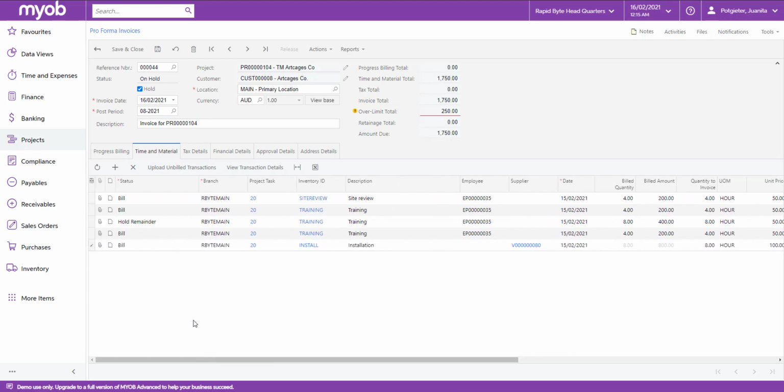Let's now select Write Off as the status for this line. With this status, this line will not be copied to the accounts receivable invoice that is created based on this Proforma invoice when the Proforma invoice is released. The system writes off the amount to invoice and will not add this amount to any future Proforma invoices for the project. We will delete the line with the site review item.